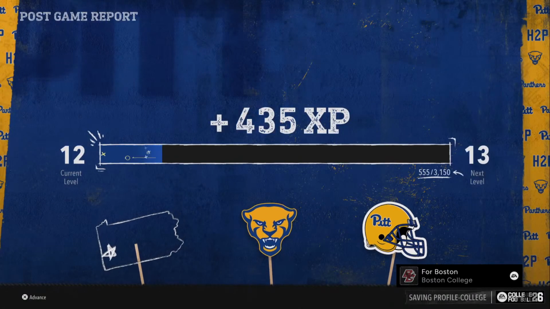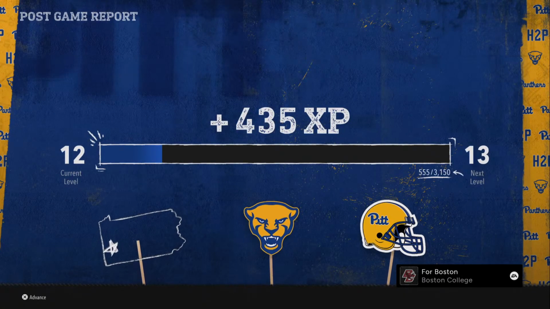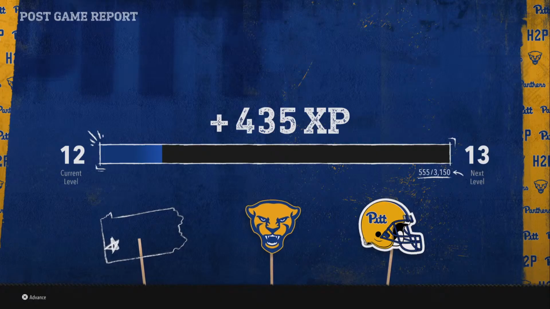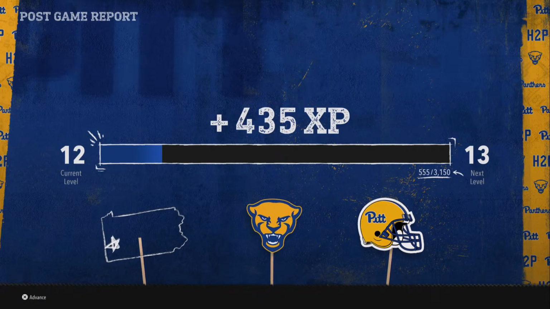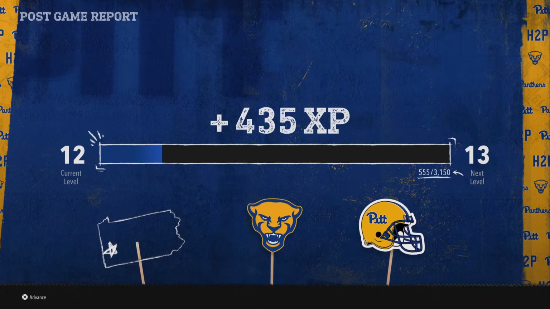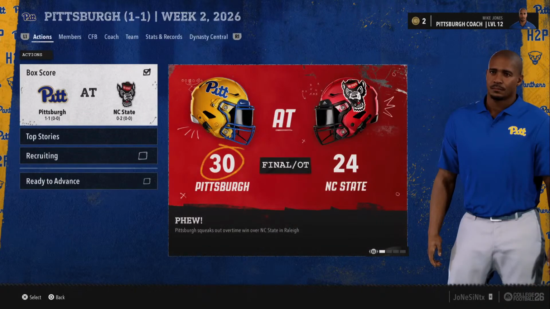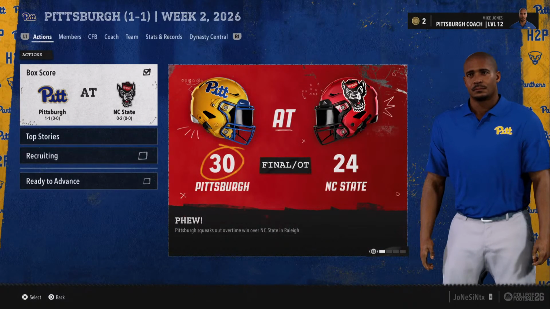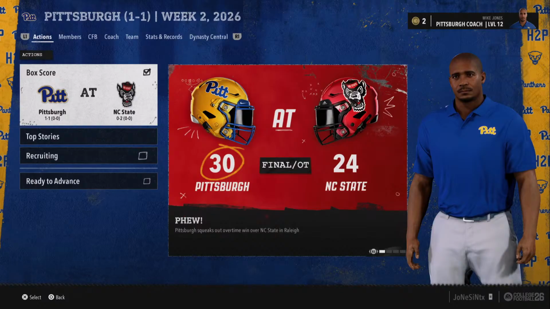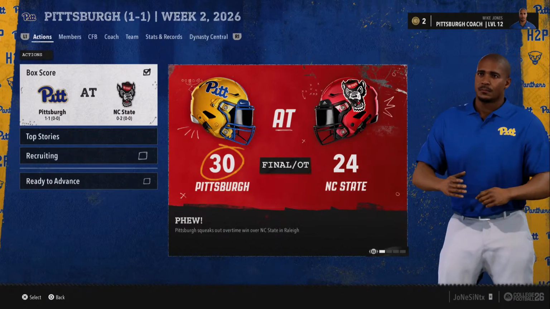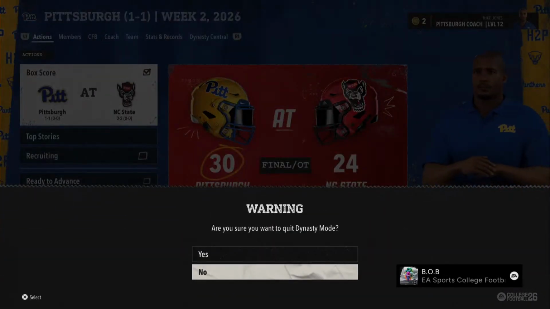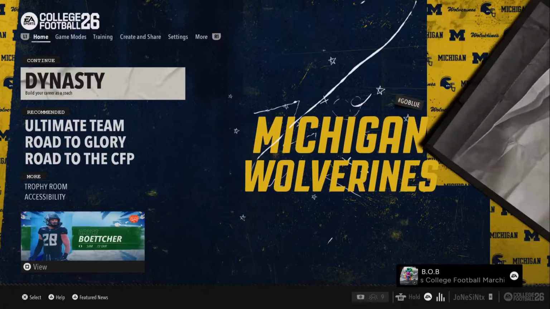Entering weekly event summary screen. Entering Dynasty Hub screen actions. Entering warning. Yes. Entering home screen Dynasty is selected.